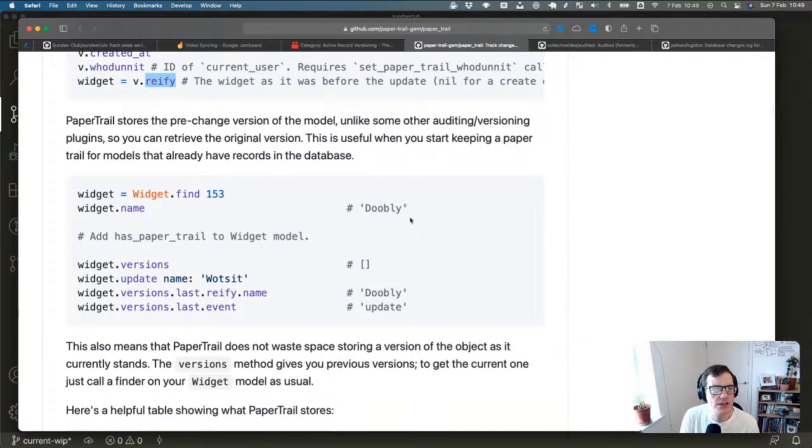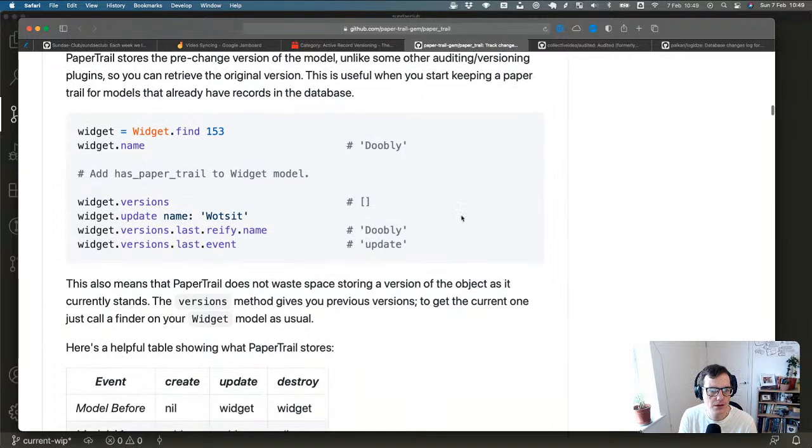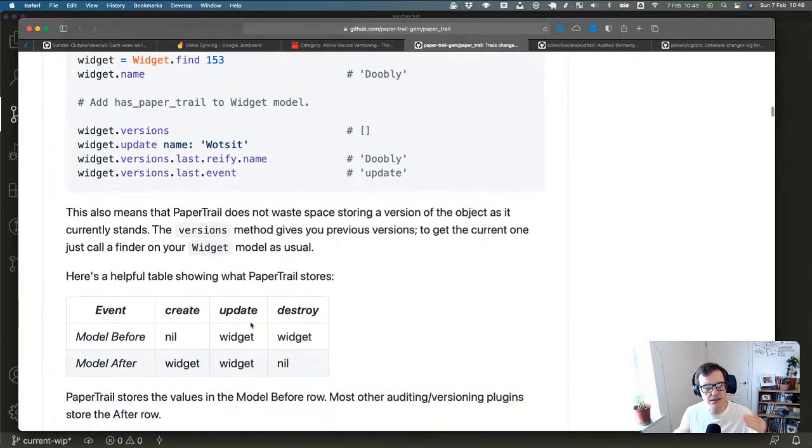PaperTrail stores the pre-changed version of the model, unlike some other auditing versioning plugins, so you can retrieve the original version. This is useful when you start keeping a PaperTrail for models that already have records in the database. This also means that PaperTrail does not waste space storing a version of the object as it currently stands. Right, okay, the versions method gives you previous versions. To get the current one, just call a finder on your current widget model. So it's saying it doesn't store a replica of the current one. It only stores the previous versions, which kind of makes sense.